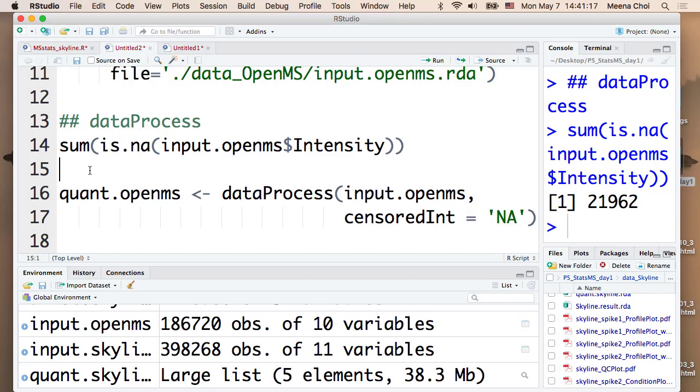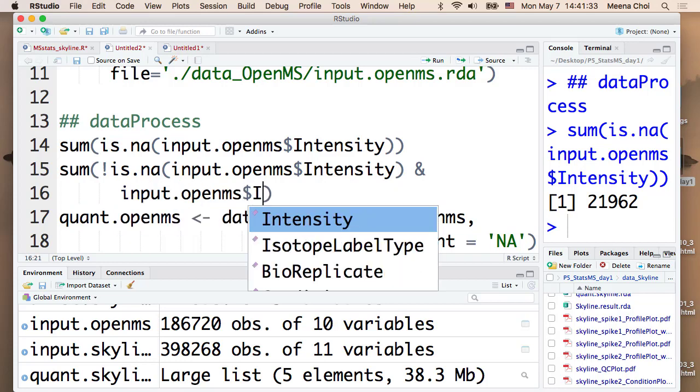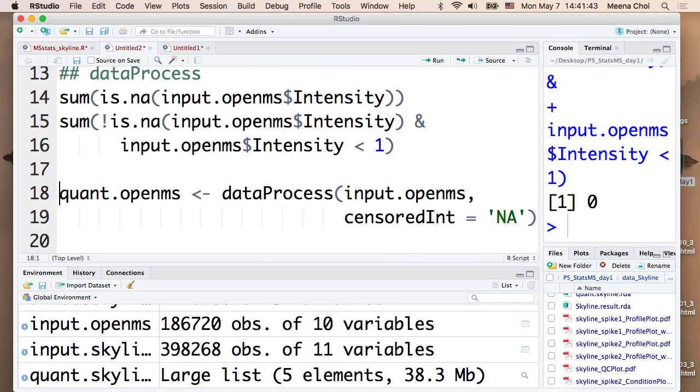And then let's check how many 0 values we have. So not NA, and input OpenMS intensity value is less than 1. Which means basically we count intensity values less than 1. So 0. OpenMS actually does not generate any 0 values. Internally they already have some threshold for lower abundance, 1 in OpenMS and 2 in MaxQuant.